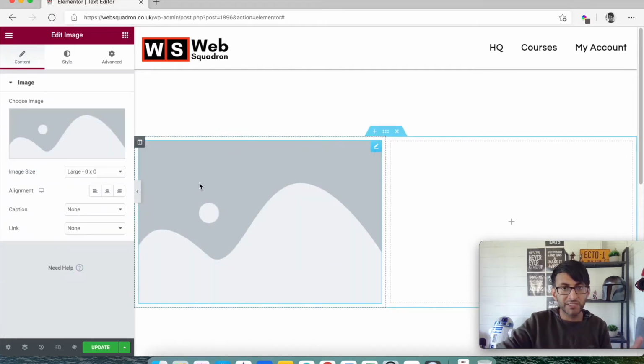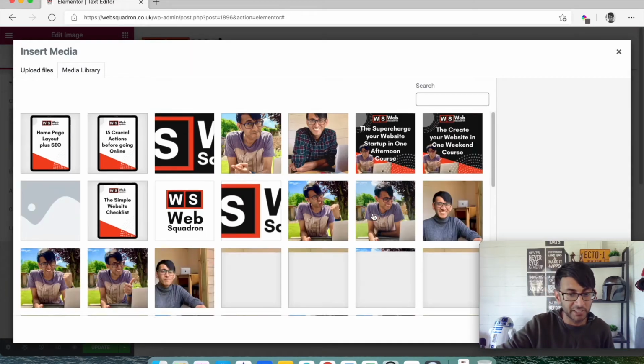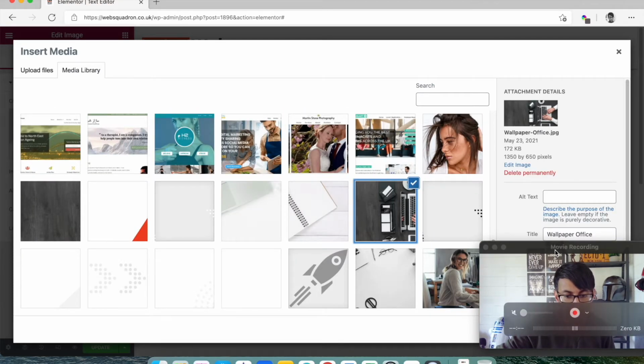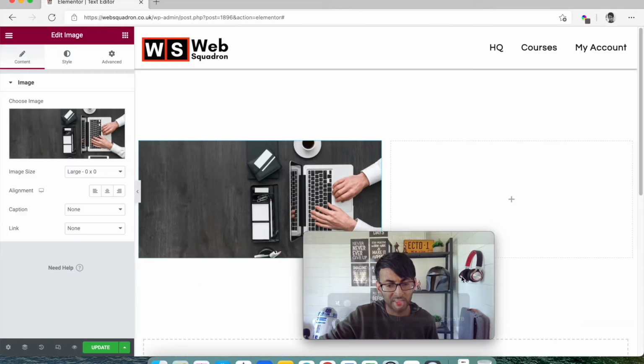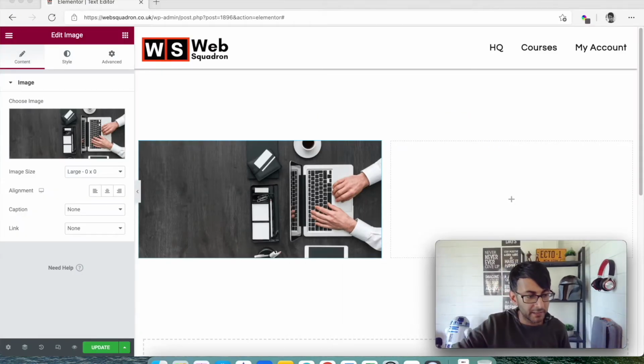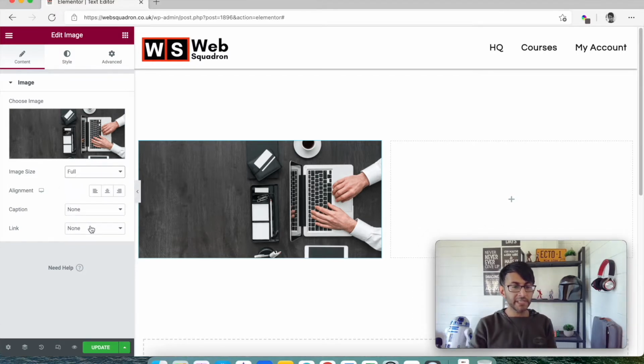And obviously we just get the grey little dummy image there, nothing there to do. We then click over here and we're just going to pick an image. So let's go for this picture here of a desk, a dark grey desk, and it's a pretty wide image at the moment, okay? And I tend to always put full. Even if the image is small, I always go for full.